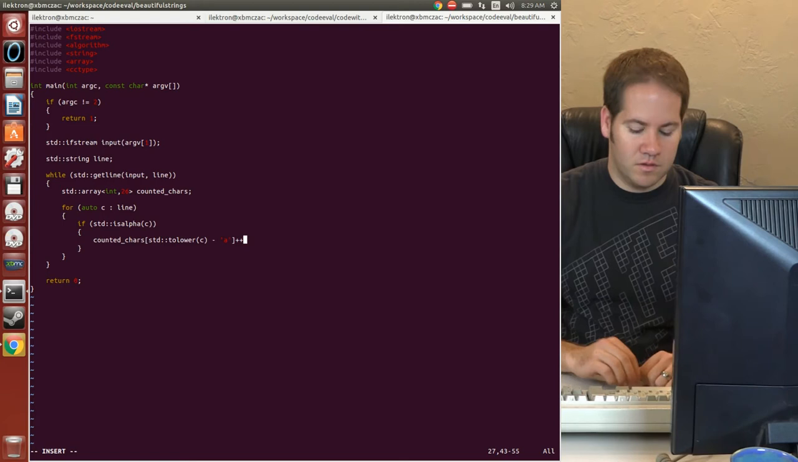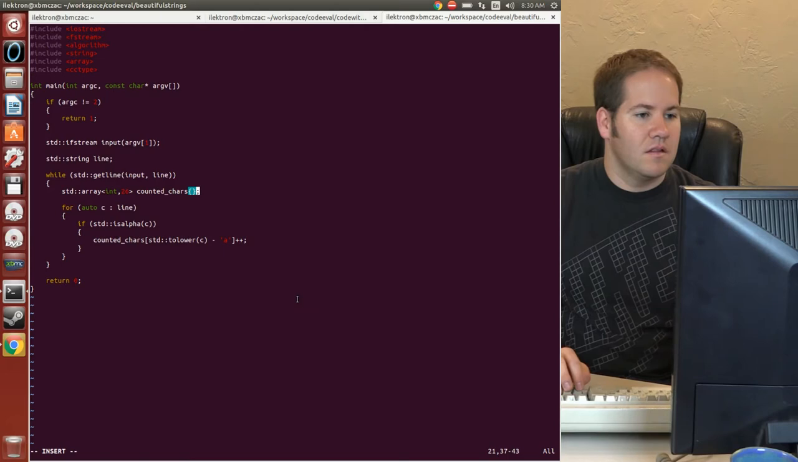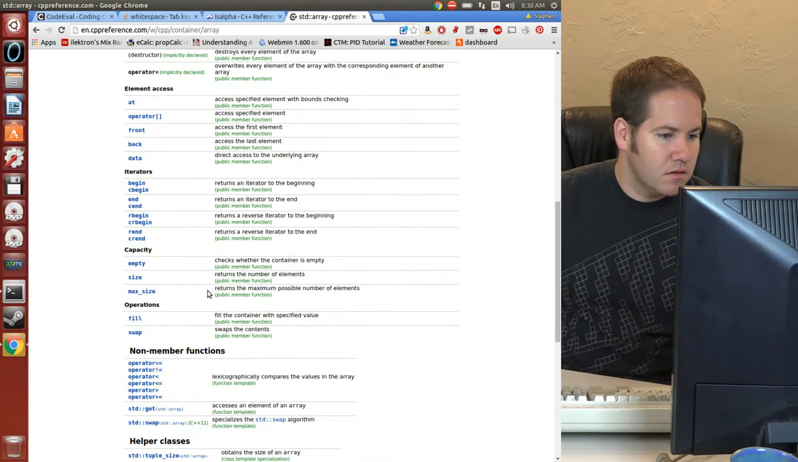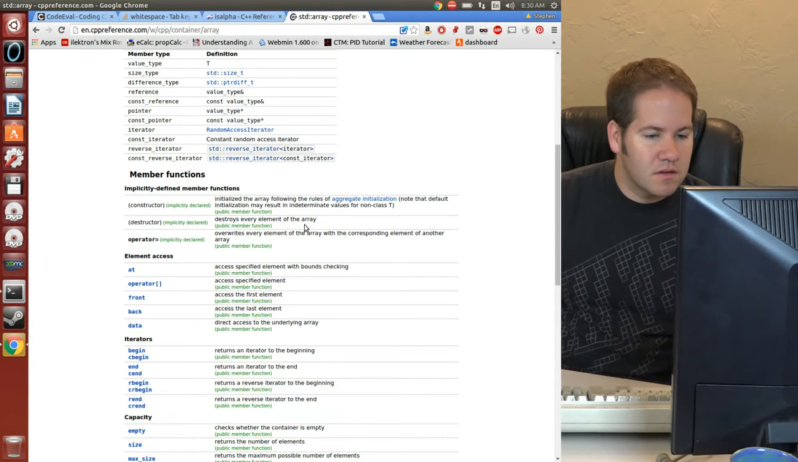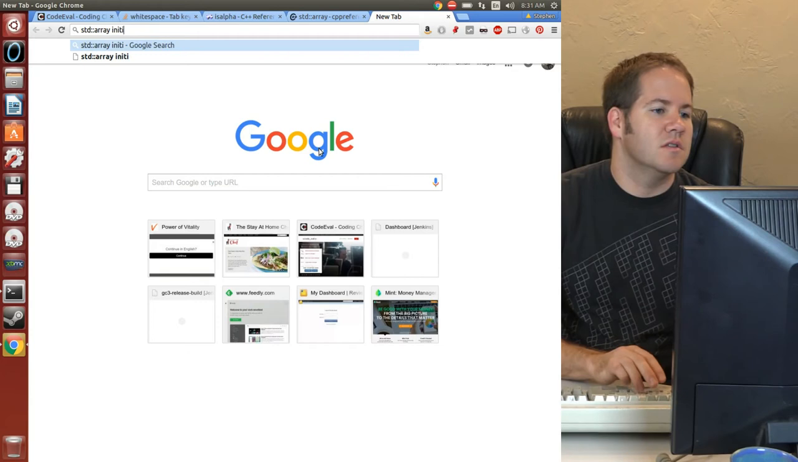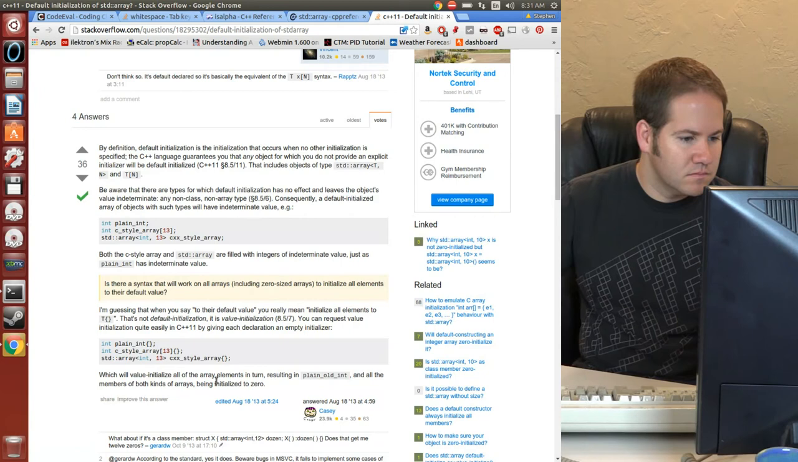Oh, you know what we forgot to do? We didn't initialize this. So I think, let's look at our standard array and find the constructors and see, let's see, constructor, constructor, constructor. Implicitly, constructor. Let's try the interwebs and see if we can find a solution. A simple solution. I think you can just give it the curly braces. Yeah, okay.